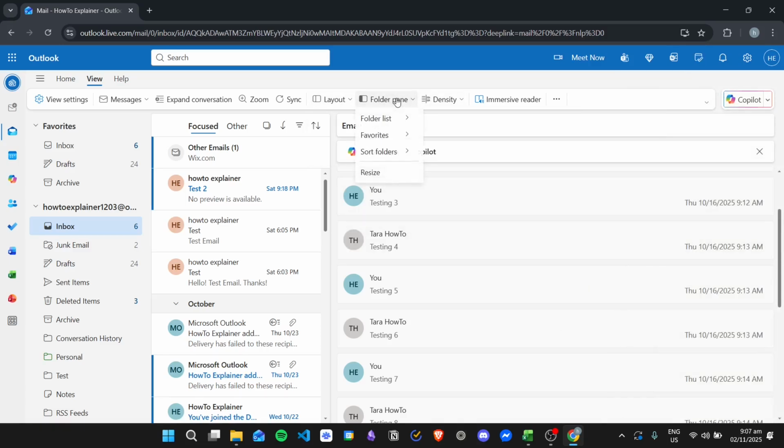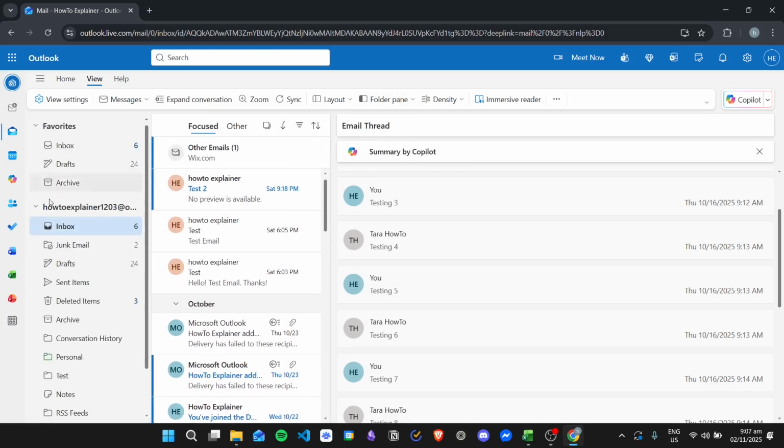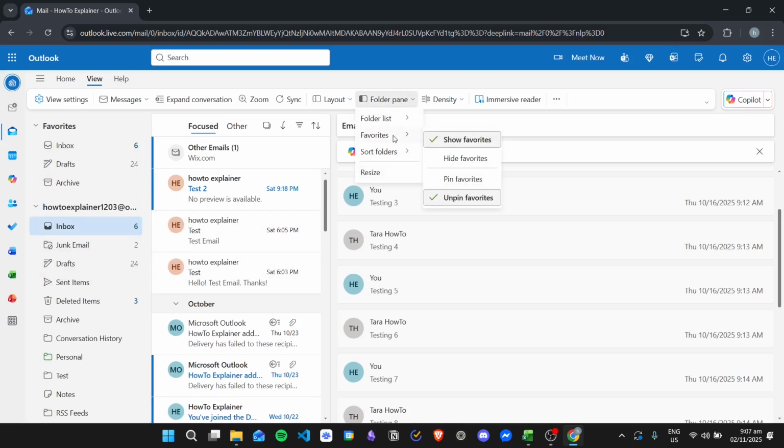Next, for the folder pane, you can change the folder list if you want to show or hide it. If we hide the folder list, it will be minimized right here, and if we show this, it will appear again. Next is for favorites. We can show messages that we have marked as favorite right here.